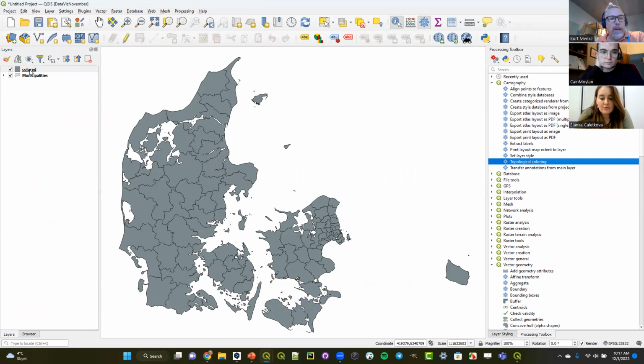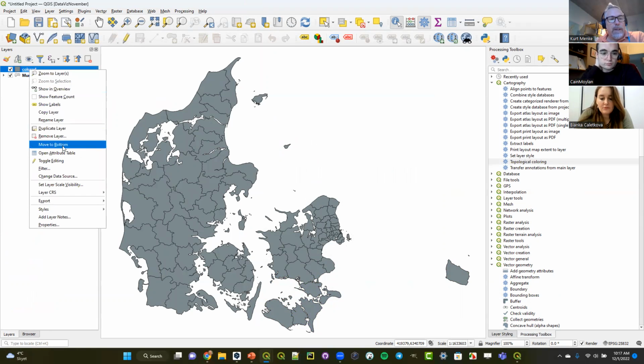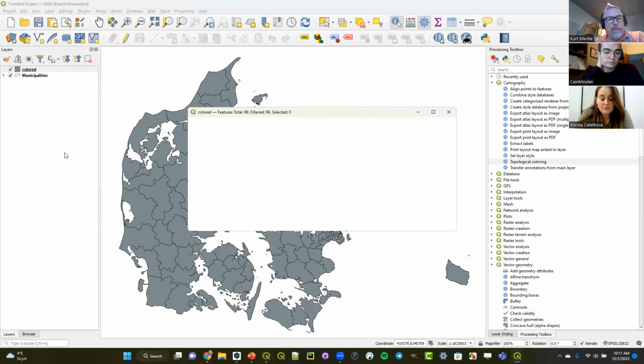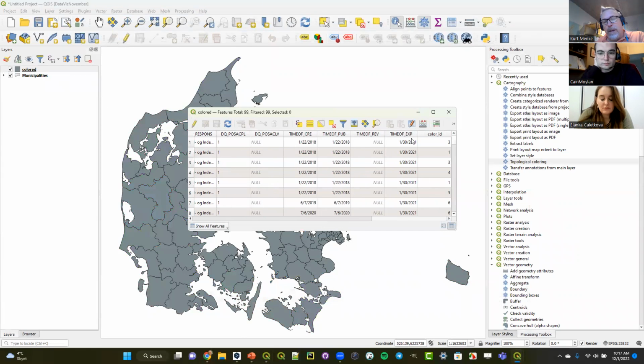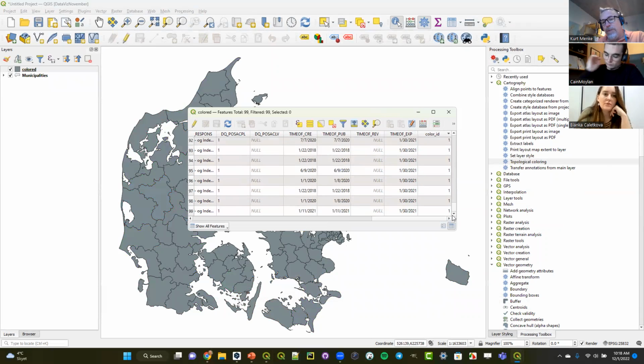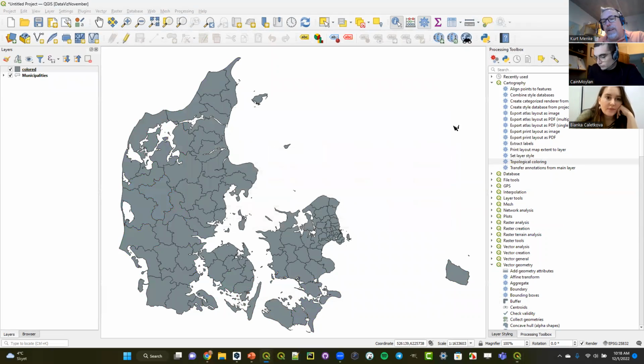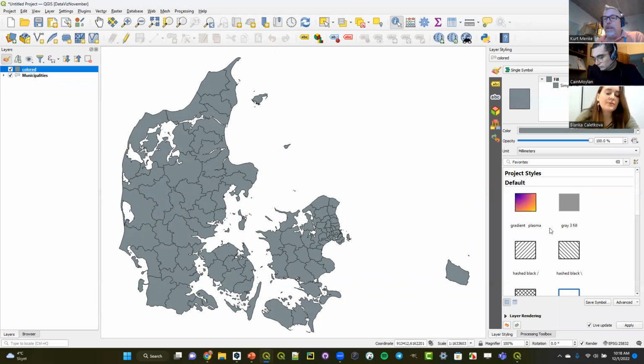called colored. And if I right click on this and open up the attribute table, we have all the same attributes that we had in the original, but off to the right hand side, there's this new column color ID that tool created. And so we can see that there are a range of 1 through 6 here. So I can use this with the categorized renderer to style these.